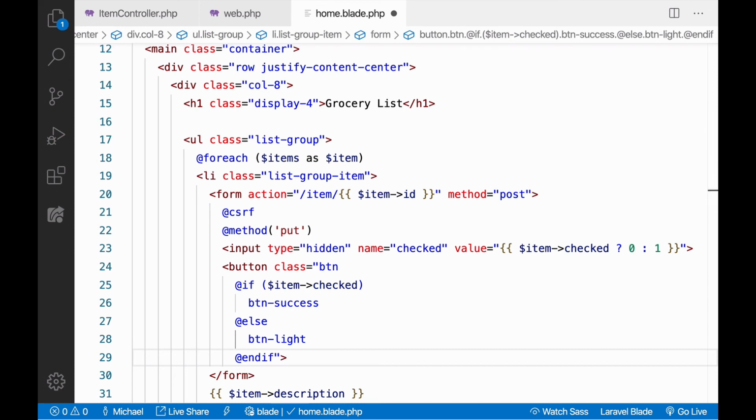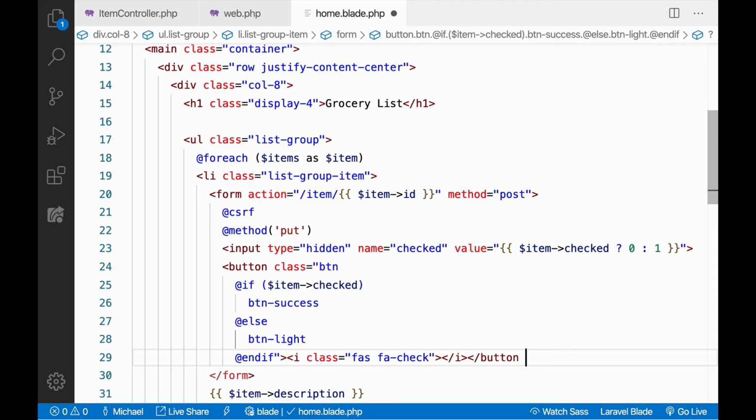Now the next part is we're going to add a little icon here. It's a little checked icon from Font Awesome. I'm actually just going to copy this and paste it in here. But you can copy this. It's not terribly long. You can pause the video and type that up. But this is just an icon from Font Awesome, a little checked icon that we're going to put into our button. And then we'll close up our button.